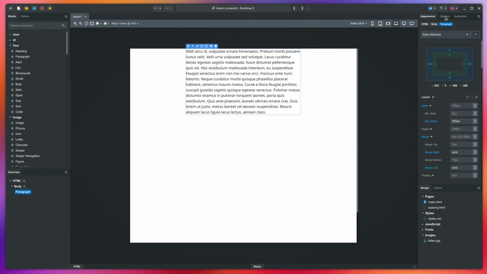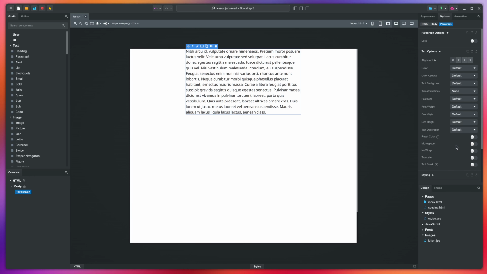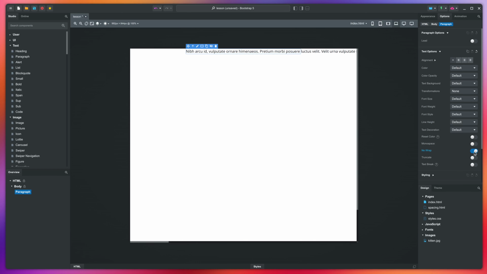Another way responsiveness can break is if you enable the no wrap option on long paragraphs. This forces the text on a single line, overflows the page, and causes a scroll bar. No wrap is intended for short text elements, which will fit even on the smallest device. For elements with a lot of text, you can activate truncate. This will cut off the overflowing content, and no scroll bars will result.